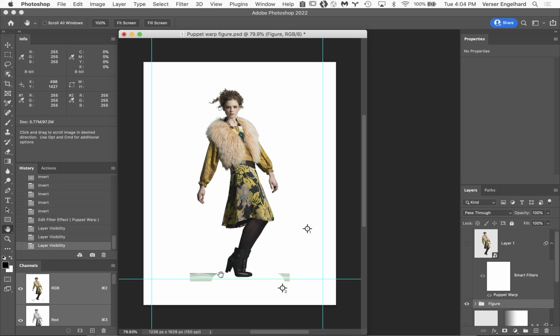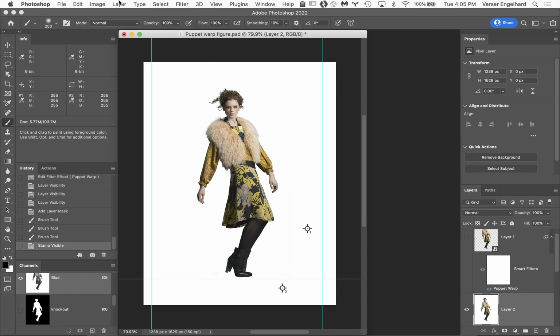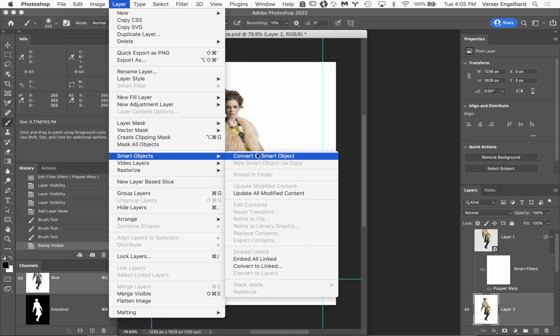Now, I'm going to leave the little parts of the floor on there. I don't really care about that part. If the parts of the floor bother you, add a quick layer mask to the figure, and then hit the B key to get a brush, make it a little bit smaller. Make sure black is your foreground color, 100% opacity, 100% flow, and simply cover those parts so that we don't see them. And then again, I'm going to do a merge stamp version of this with the white background in it. So Command, Option, Shift, and the letter E makes another version of this. I'm going to then convert that to a smart object.